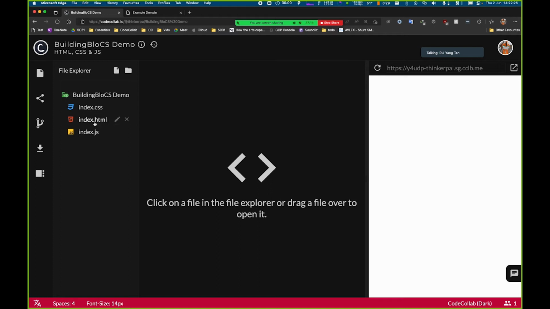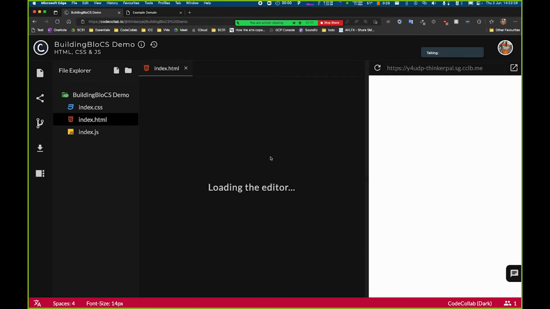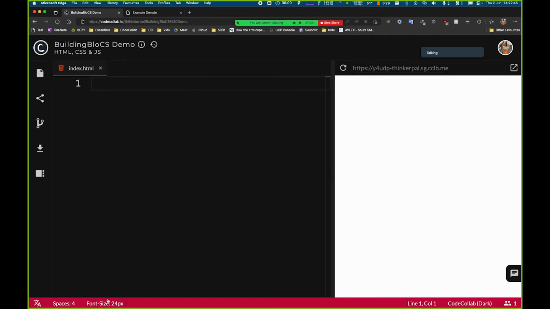I just want you to click on the index.html, and you can start building your first site along with me. It's not my first site, but it might be your first site. So wait for the editor to load in, and I will also increase the font size a bit. Oh wow, that is tiny. Maybe not 24, 20?